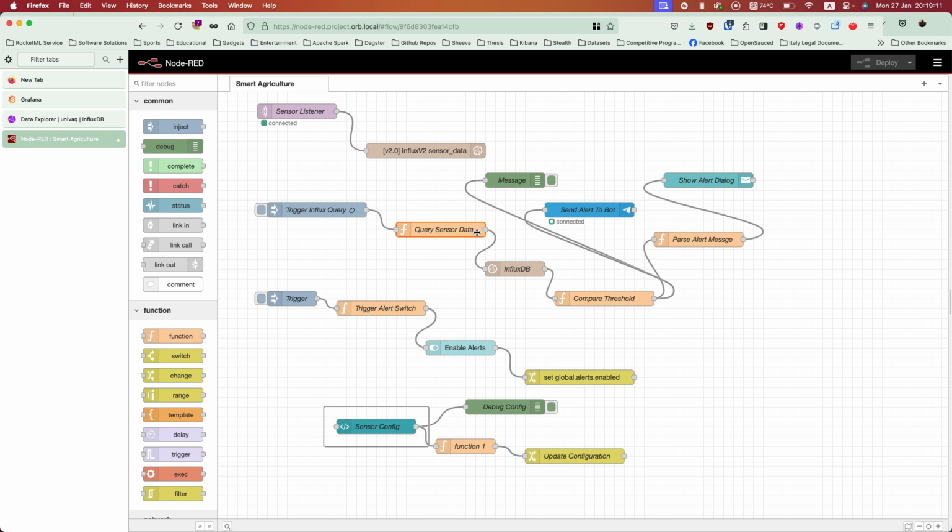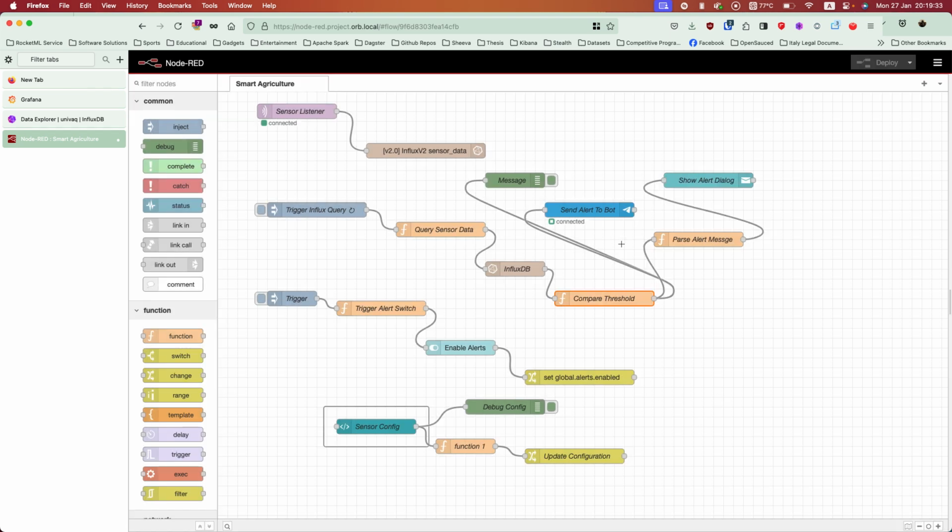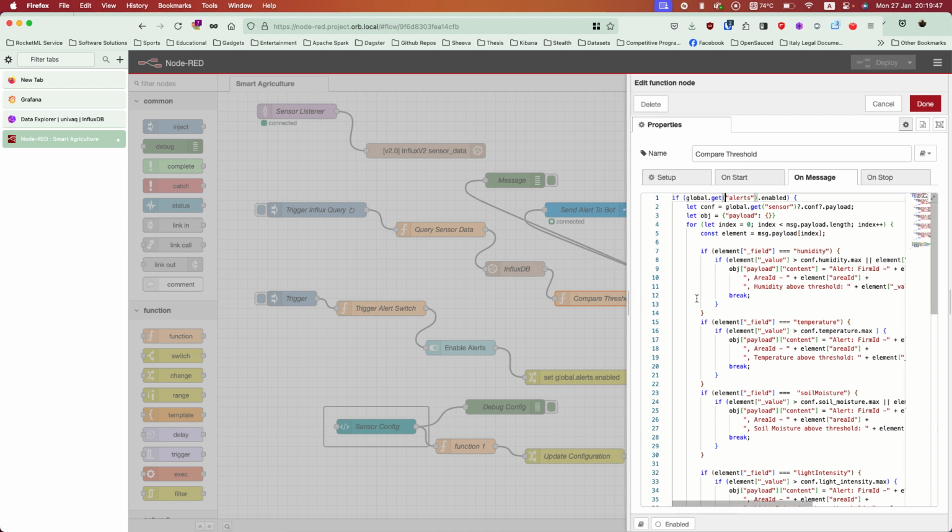Okay, so we have this query, and the query is being executed in InfluxDB, and then InfluxDB gives us the output as another message.payload. In compare threshold, we are comparing the data with the thresholds, and based on those thresholds the alert is going to be sent.